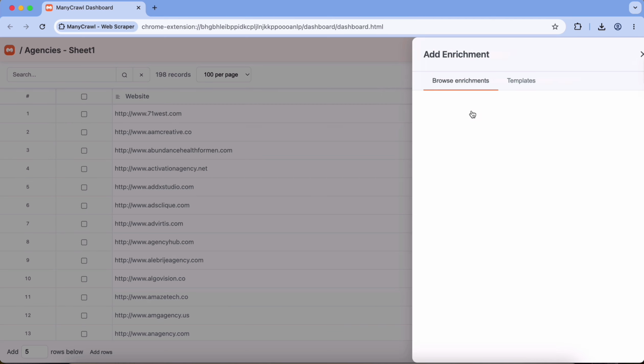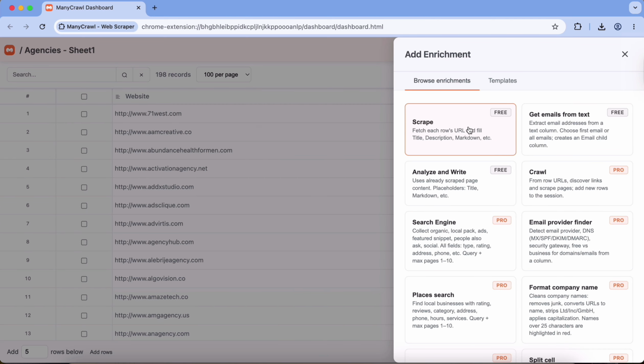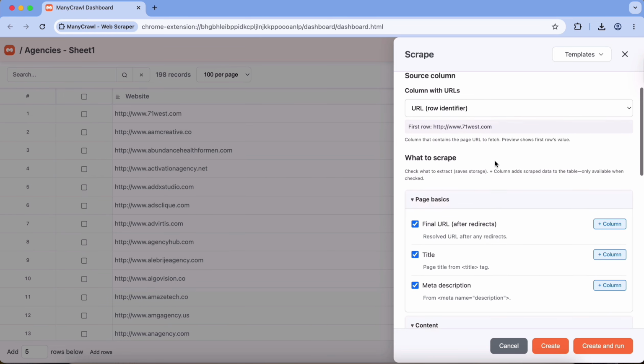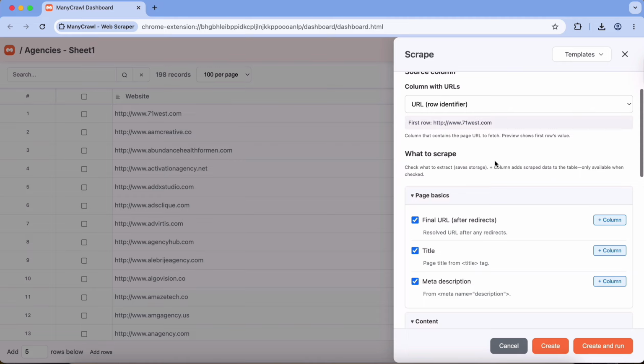Now click enrichment or add a new column and then pick scrape. The source column is already filled. That's the URL column you picked during the import. Below it, Manycrawl shows you the first row's URL as a preview, so you know what you're scraping.